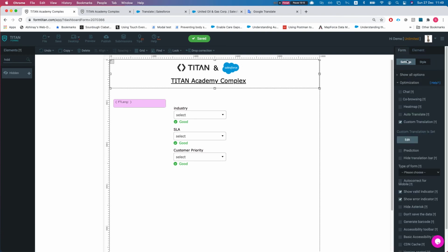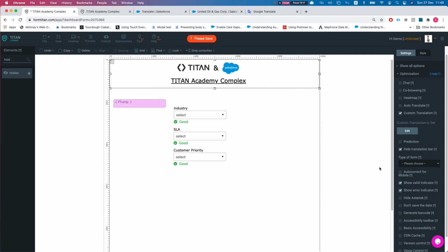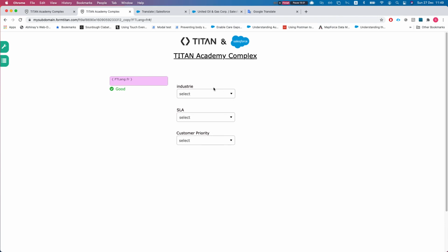So if we head back to the form settings, under custom translation, we can say hide translation bar, and we'll refresh this, and there we go. It's not there anymore. So by the ftlang, you can pass in any language you like and custom translate to that language just using this guy over here.